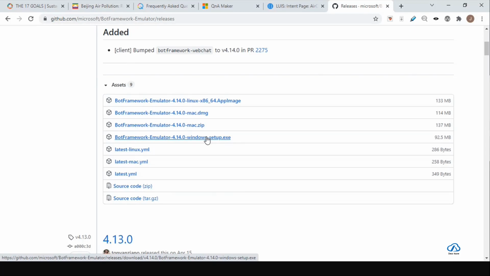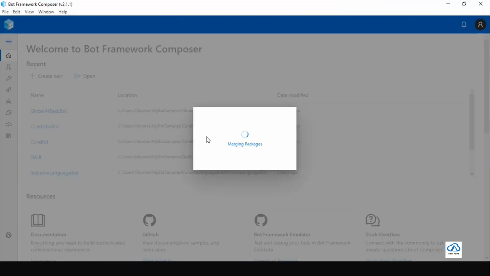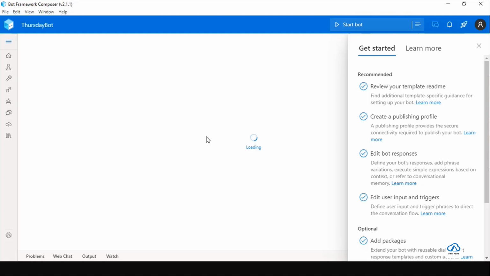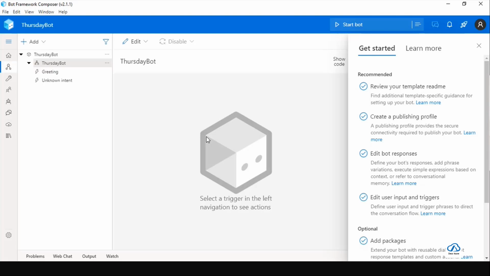It's a tool where you can mimic or emulate the conversational experiences between you and the bot. Now here, as you see, the composer is actually doing its part in getting all the packages ready for us to get the bot up and running. Once the bot is ready, what we are expecting to see is really a bare bones bot with nothing much. It's an empty bot that we have chosen.